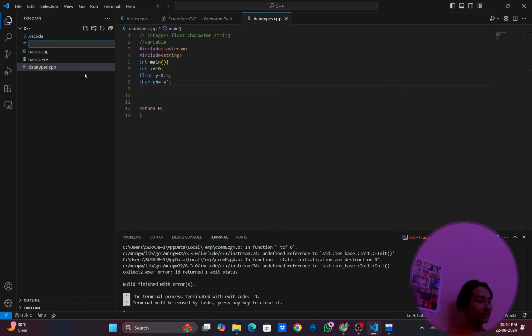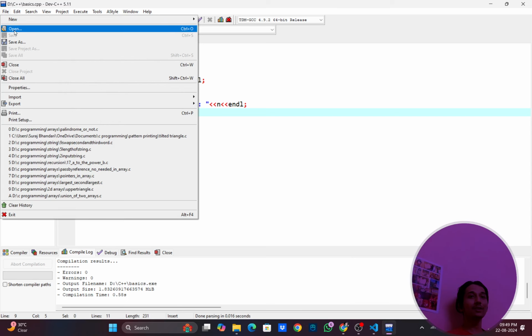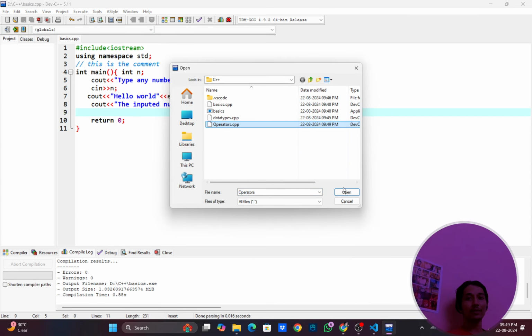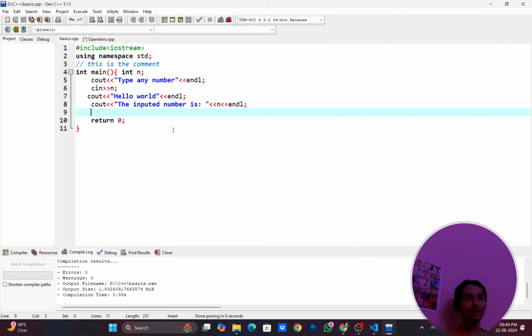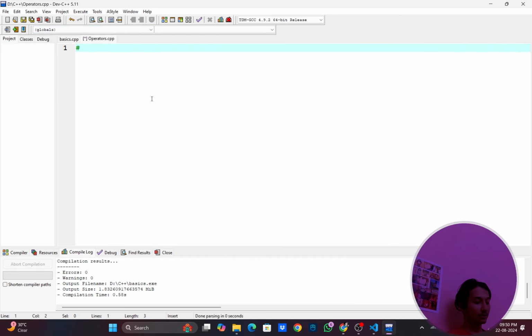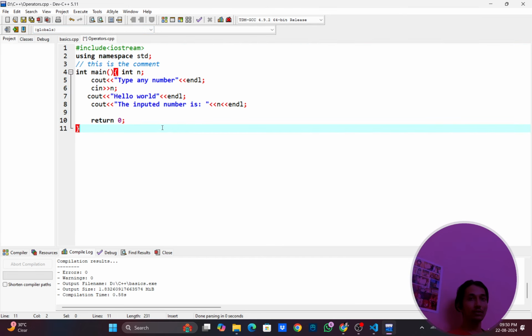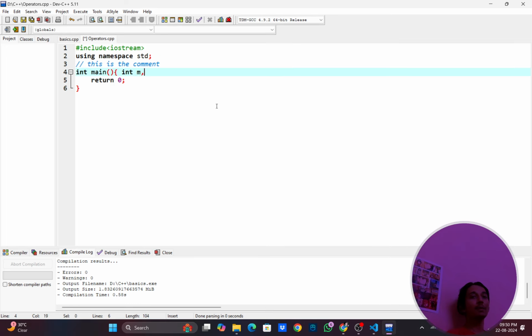Now let's talk about some operators. operators.cpp. So let's open it from here as well. Open operators.cpp. Okay. So I think I should copy this thing. Control. So I will remove this bold part, and then we are going to the operators, right? So we can declare m comma n like this.